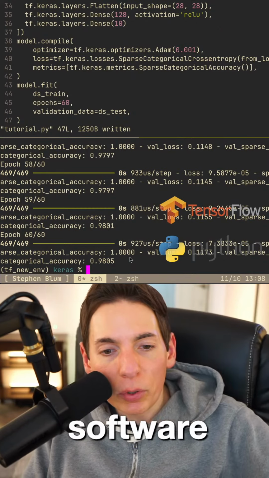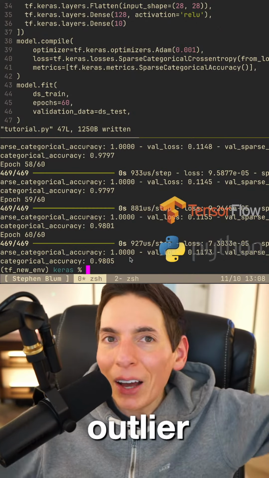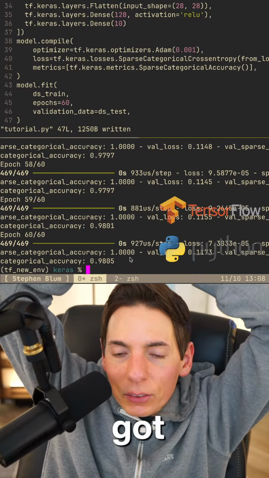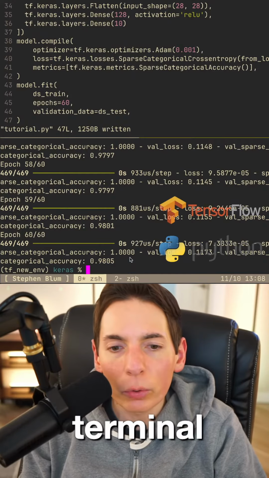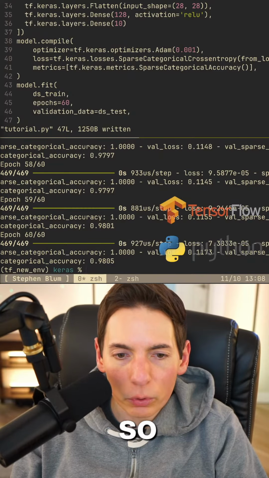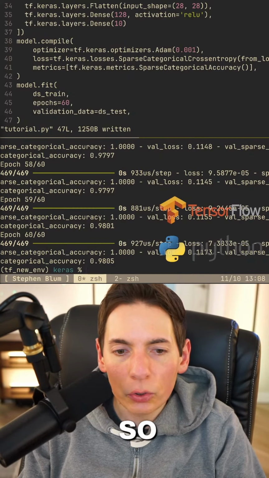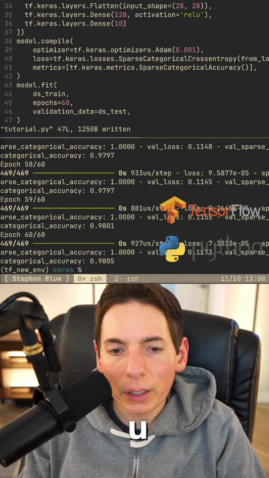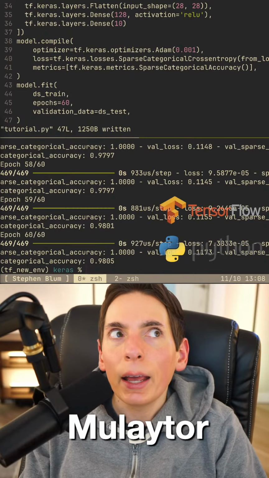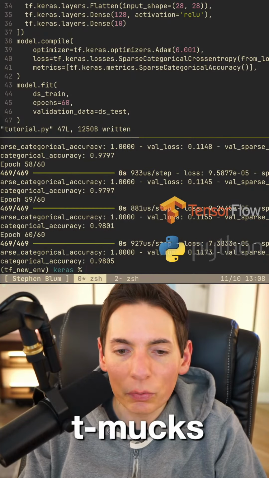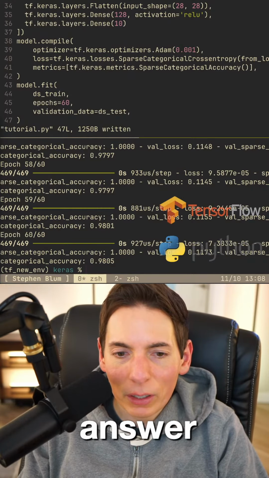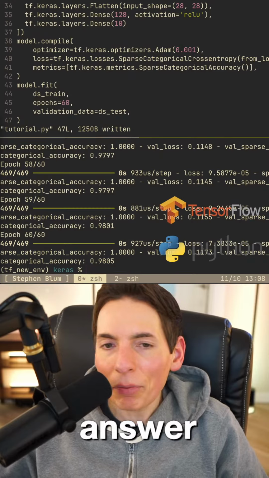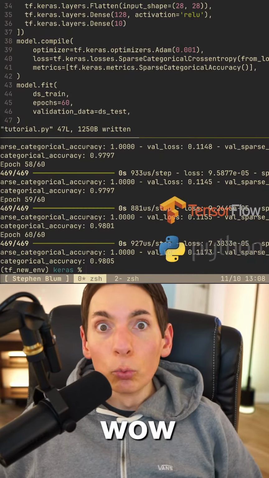What software setup are you running? Okay. Oh, the outlier. How's it going, the outlier? We've got tmux up here in a terminal window, which is called Ghostty. All right, so we'll type here. So Ghostty, terminal emulator, plus tmux plus vim. There you go. That's the answer. That's the software setup, you guys. Wow, that worked really well.